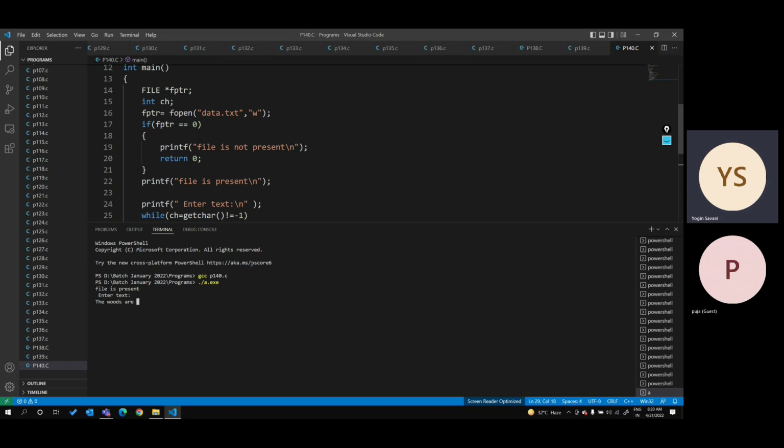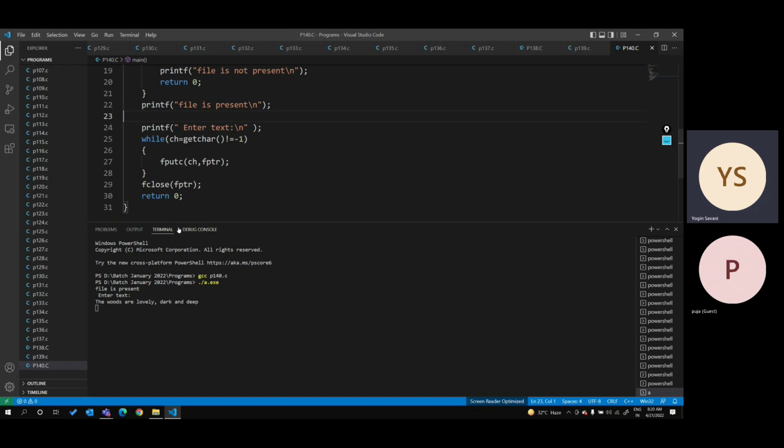Woods are, there is one quote: the woods are lovely, dark and deep. So this is the continuous code. It will not get -1 anytime, so we have to press Ctrl Z from the keyboard. But I have miles to go before I sleep.